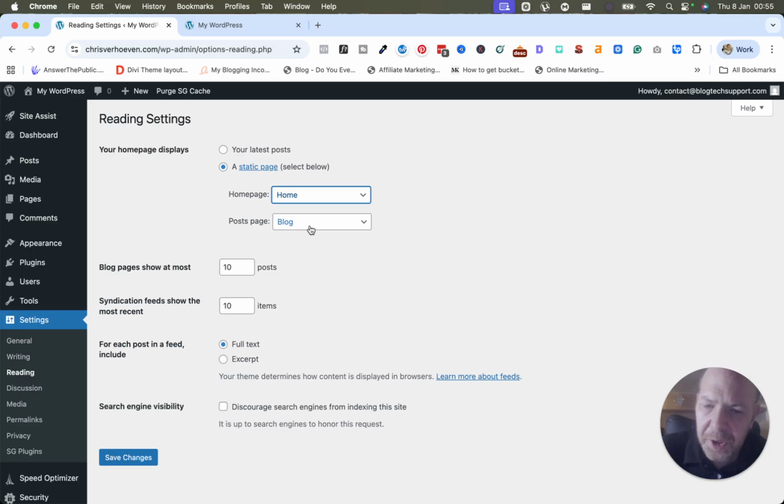And then you also can set a blog page where people can find all of your articles. Here you can set how many articles will be shown on a blog page, and also if you want it to be full text or an excerpt. And this setting over here is very important.